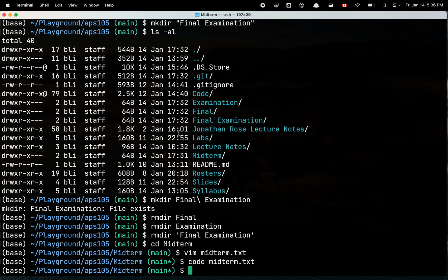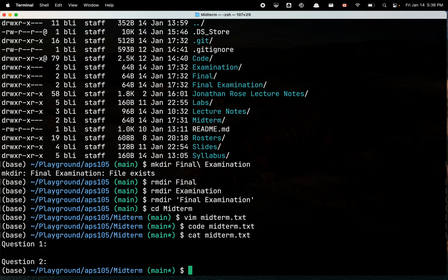So how do we actually display the content of the file? We can use the cat command, and that displays the content of the file. That is very handy whenever you just want to show what the file contains.